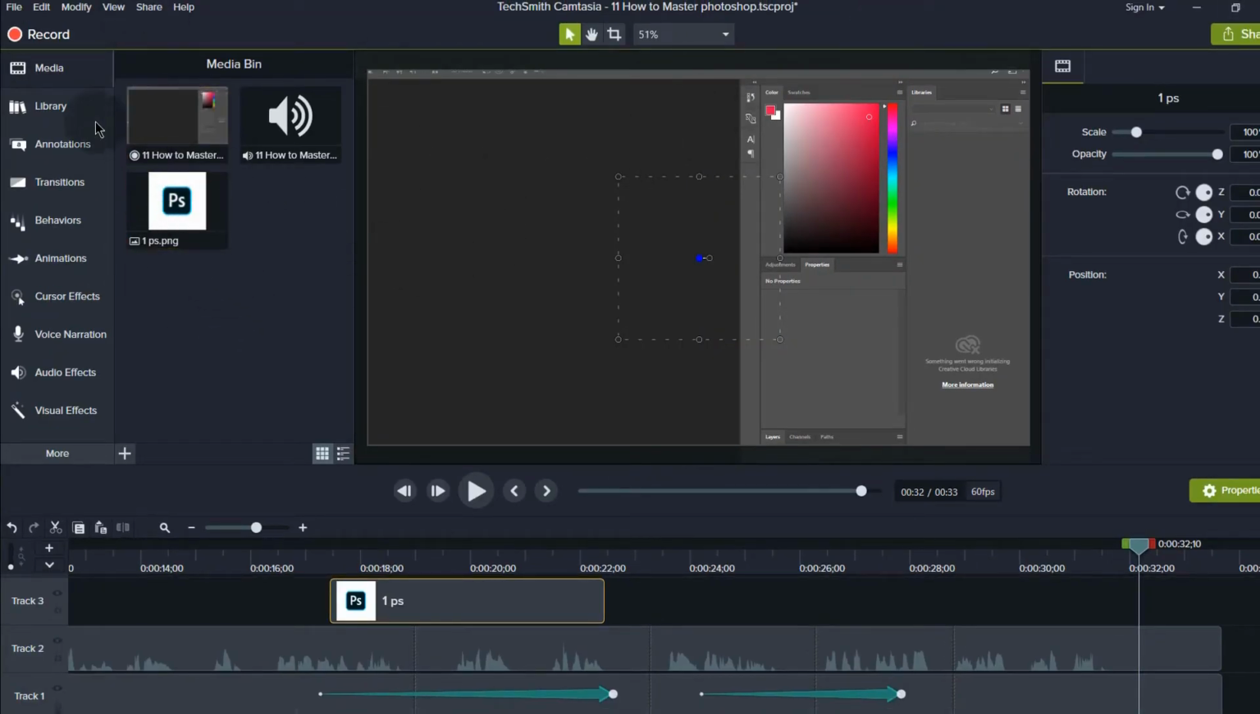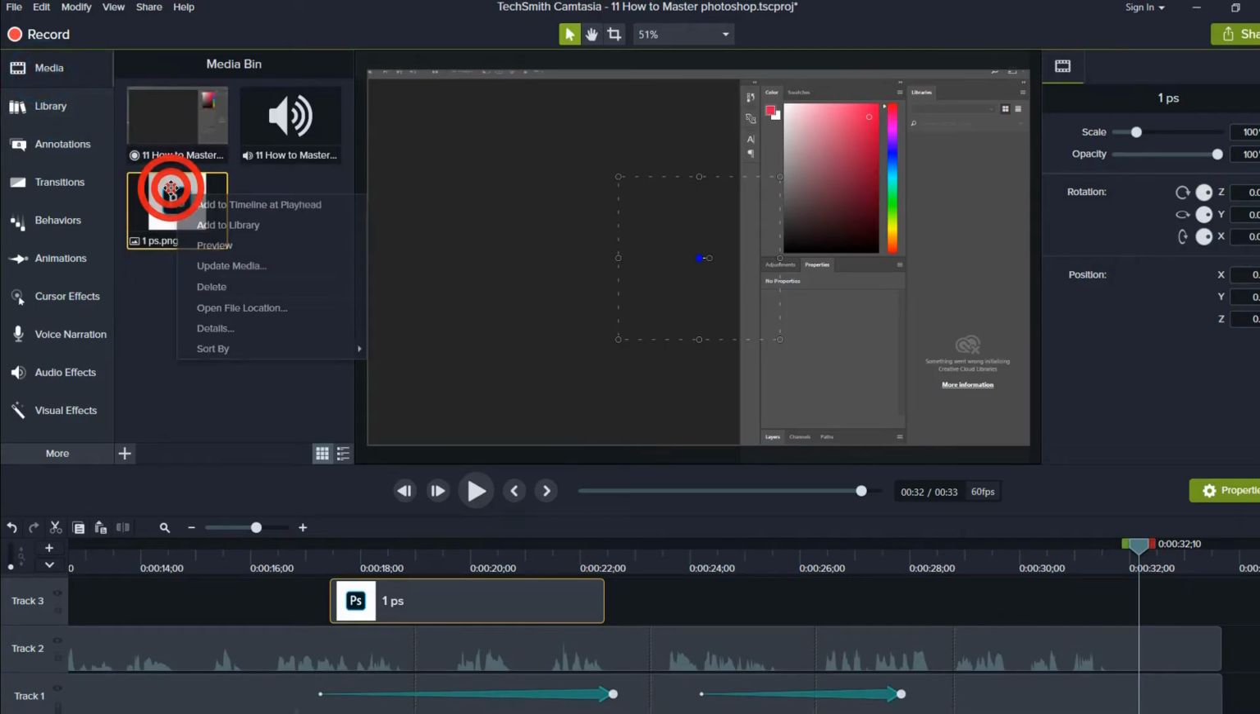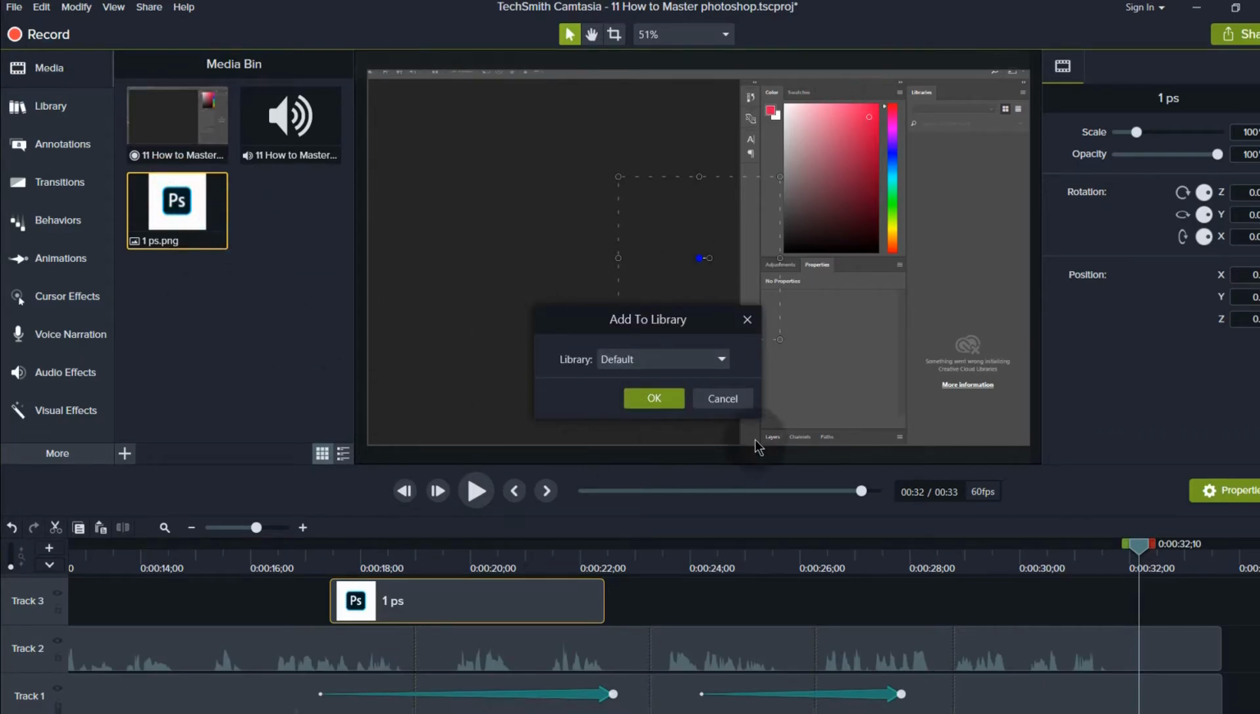And if you want to add it to your libraries, these are maybe items that you use frequently. So you can add it to your library. Just right click and then click add to library, and it can get added, but I'm going to cancel. I don't want to add it.